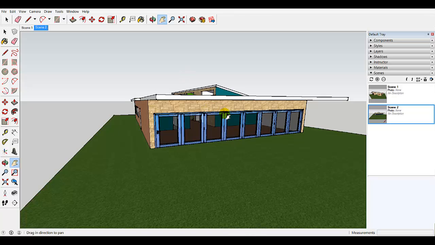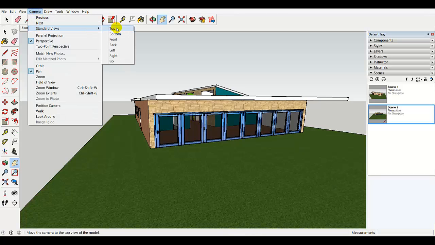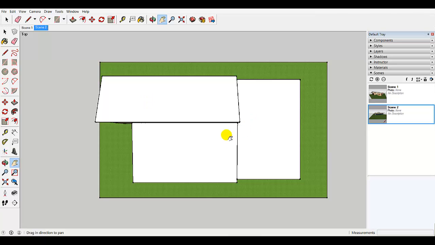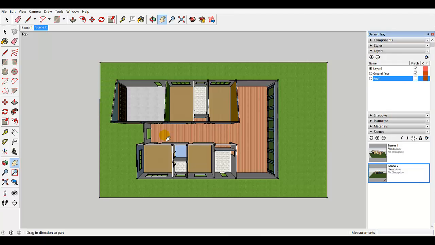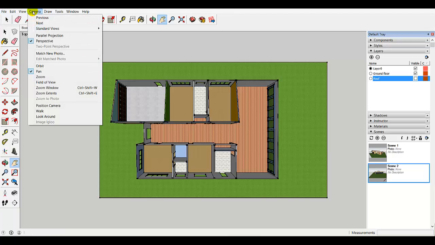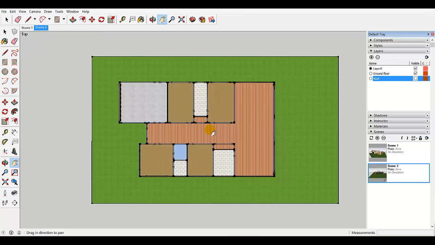So a couple of other scenes that might be interesting would be to go into Camera, Standard, Top, and it looks straight down on your building. But what I'd really like to do is take the roof off. So I'm going to turn the visibility on the roof off, and I can see straight down into my house. But it looks a little bit in perspective. So if I go back to Camera and check Parallel Projection, you can see it looks more like a floor plan. So I'm going to add another scene that looks like that.